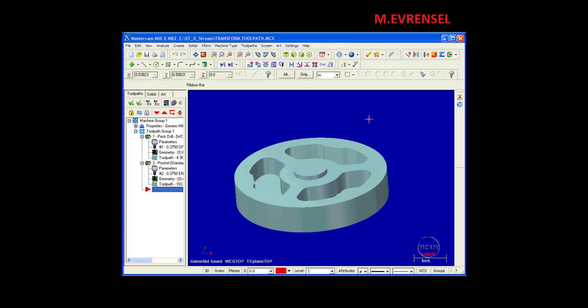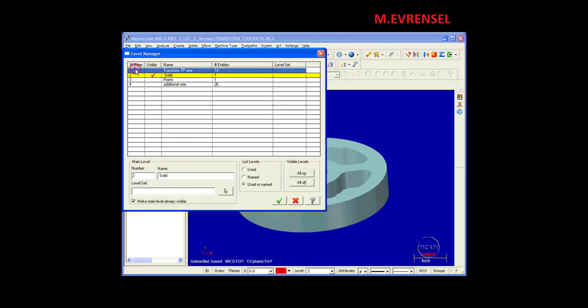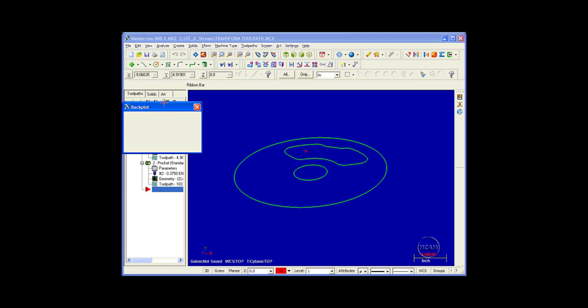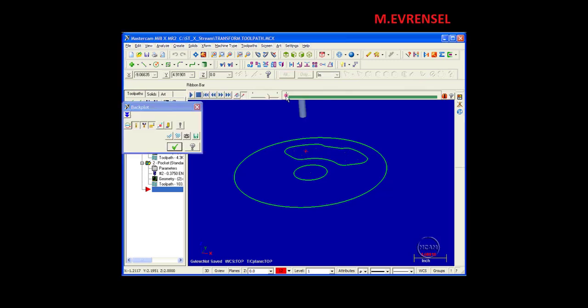I'll access my Levels Manager, Alt-Z, make my active level, level 1, turn off solids, and I'm going to make level 3 visible. Click OK. This is the geometry that I'm working with. I'll backplot the toolpaths that I have currently in my Operations Manager. I'll drill it and then come down and do the pocketing routine.